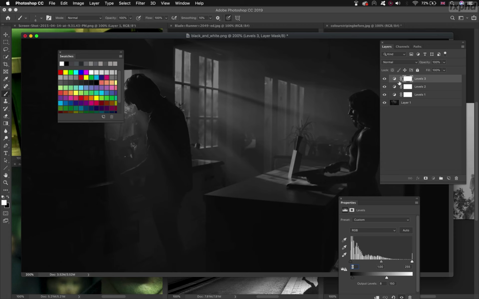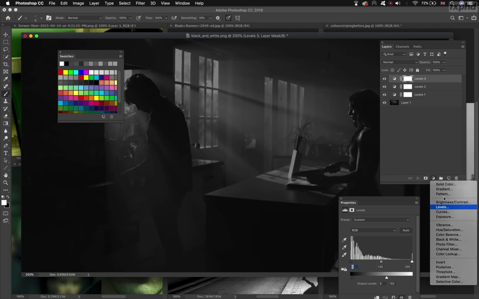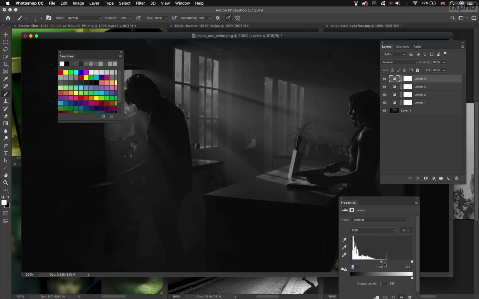Now, because I've done two gradings, one on top of each other, if I bring my level on top just to check, this is how it looks.